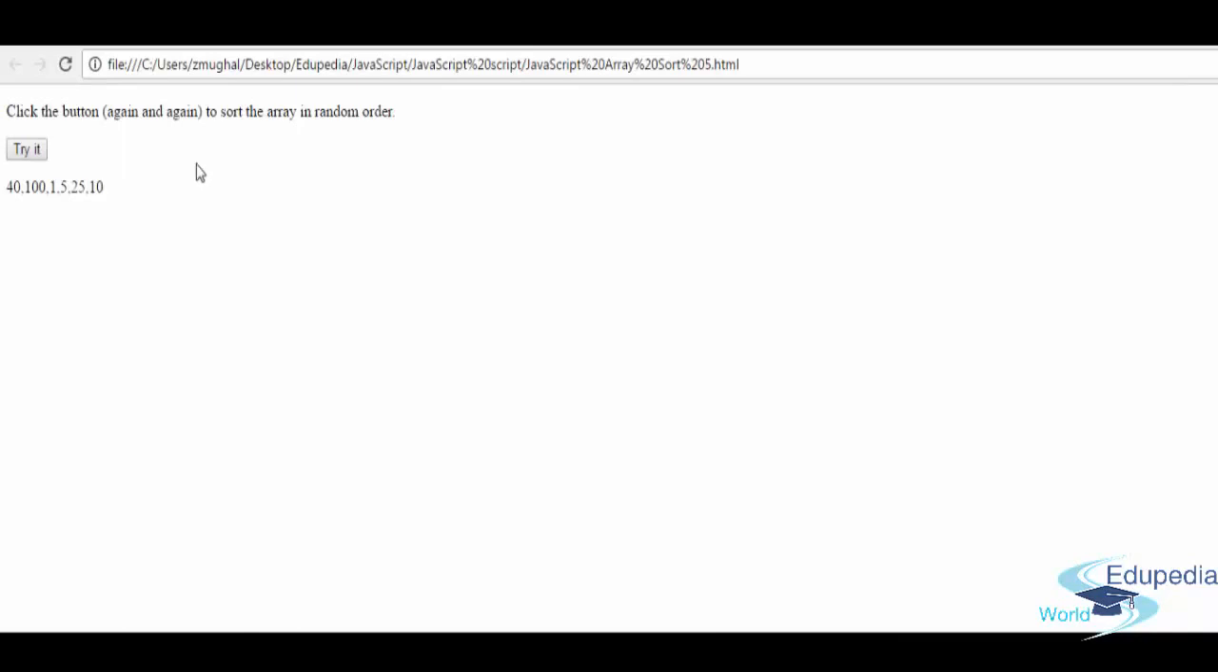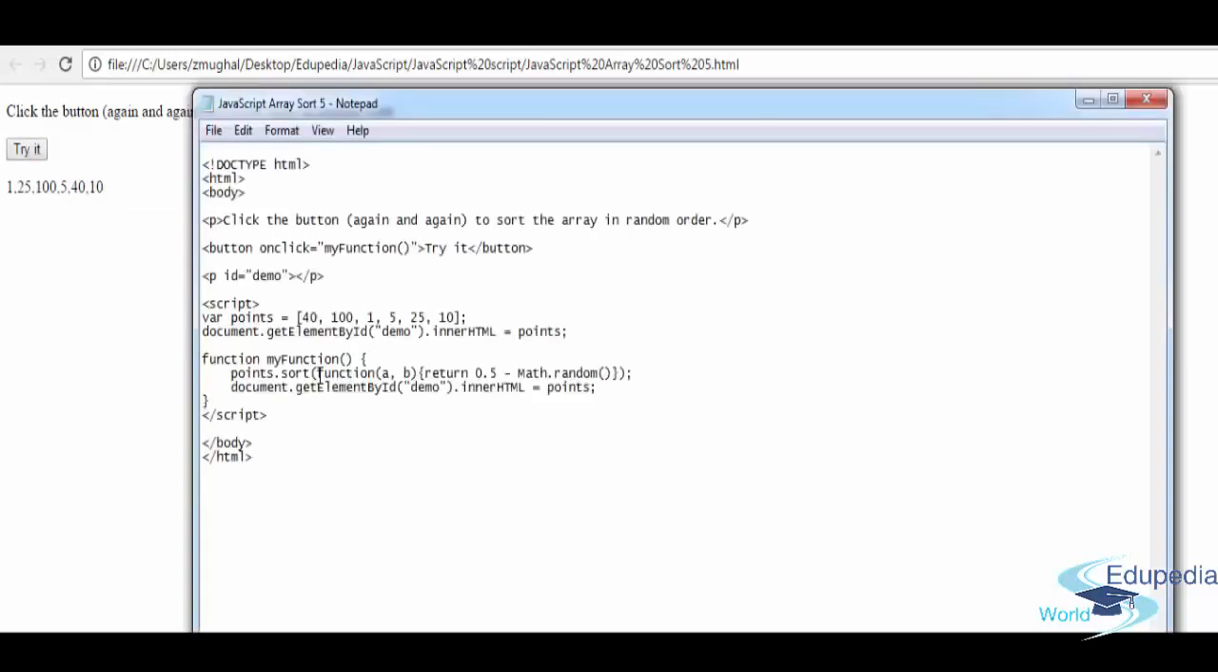Click the button again and again to sort the array in random order. Okay, all of these are random, and the formula used to generate these random numbers is this one. Function a, b, return 0.5 minus Math.random.